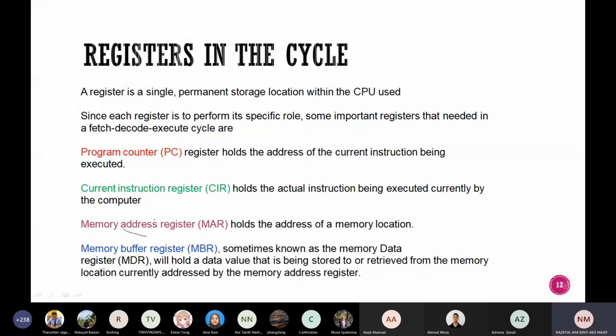What is ungu in English? Purple. Sorry. Okay, purple and lastly is blue. Okay.